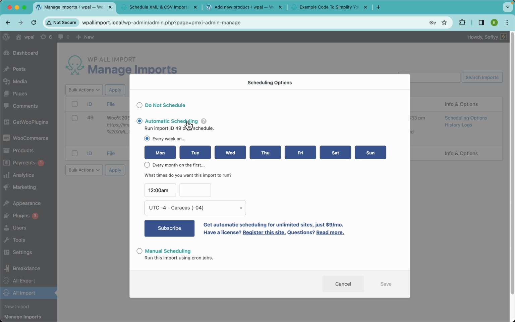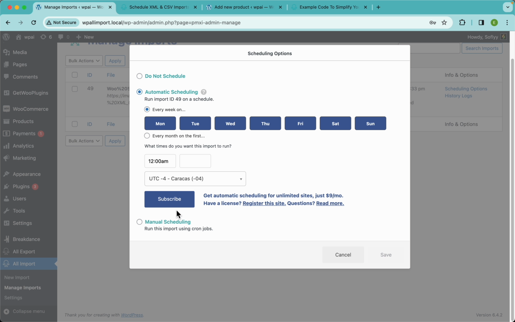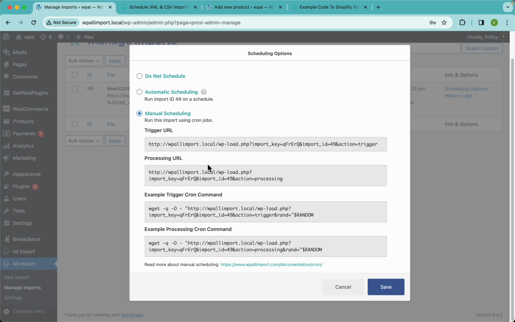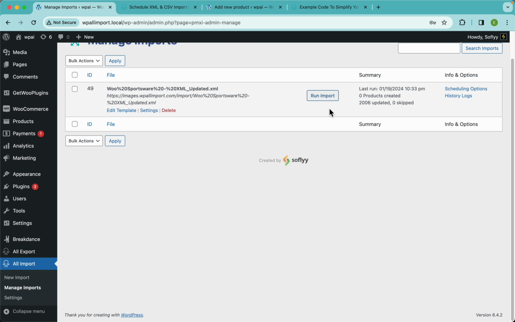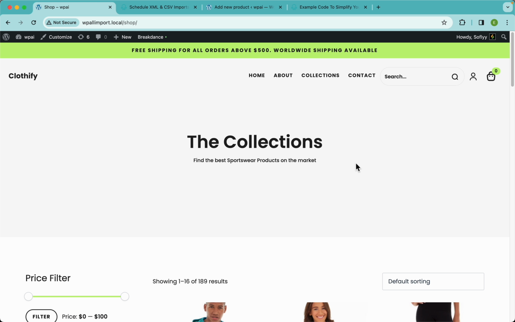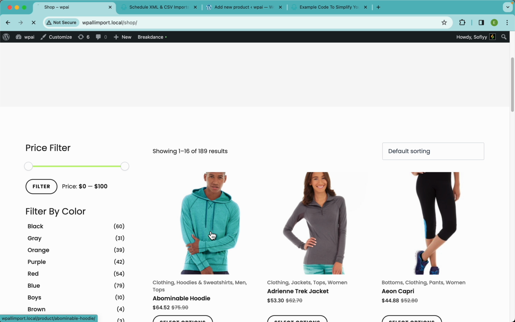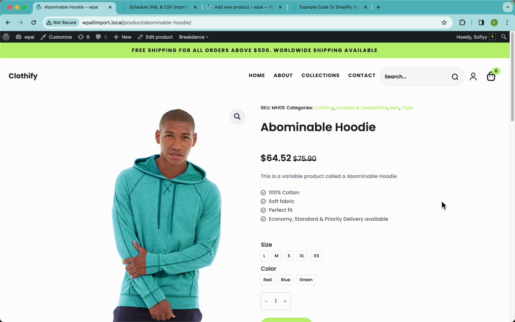So we have here our automatic scheduling service, and here we have the options for cron jobs. Just take a look here, guys. And again, if you need to rerun this import, just set that up here to do it on a schedule, or click here on the Run Import button to do it manually. Now that's it, guys. That's all it takes to import WooCommerce variable products using an XML file and WPL import.